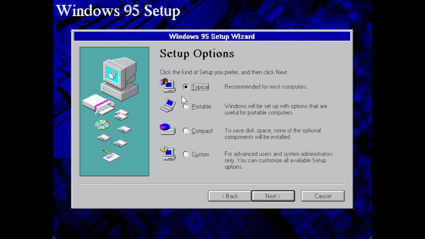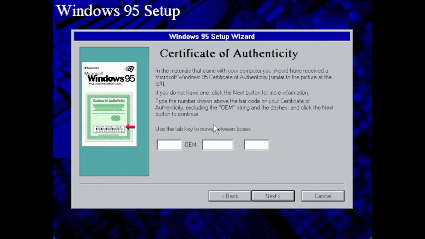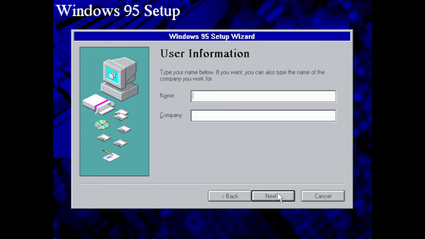And now we have setup options. We have typical, portable, compact, or custom. If you want to use it for games, click custom, and then click next. And you have to type in the product key, so let me type it in off screen. And you can find the product key on WinWorld PC.